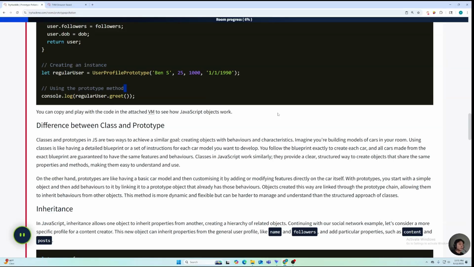They provide a clear, structured way to create objects that share properties and methods, making them easy to understand and use. On the other hand, prototypes are like having a basic car model and then customizing it by adding features directly. With prototypes, you start with a simple object and add behaviors by linking it to a prototype object that already has those behaviors. Objects created this way are linked through the prototype chain, allowing them to inherit behaviors from other objects. This method is more dynamic and flexible, but can be harder to manage and understand than the structural approach of classes.